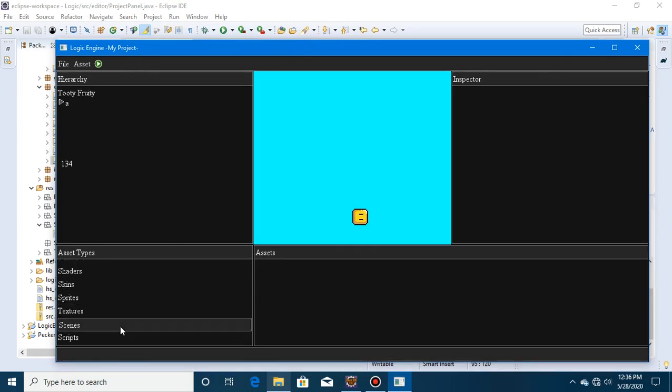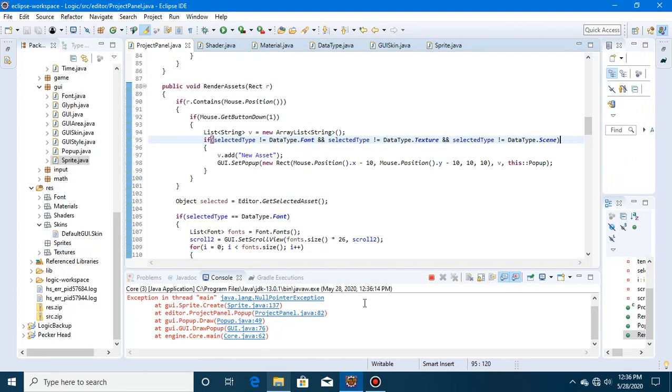We did. Oh, but we don't have anything displaying yet. That's what it is. Okay, it still does it in scripts. It won't do anything yet, though. Won't show it there. New asset, and that did not work. Let's see what the problem is.